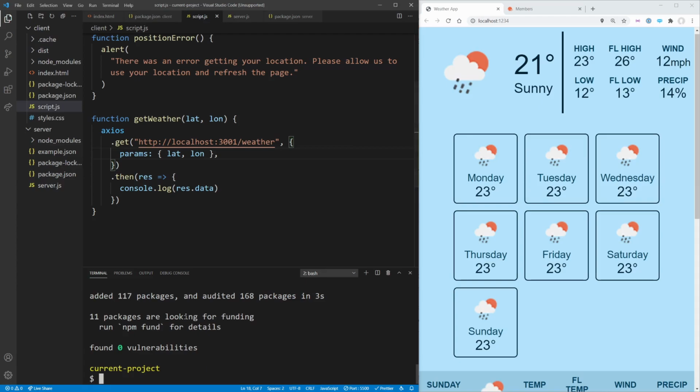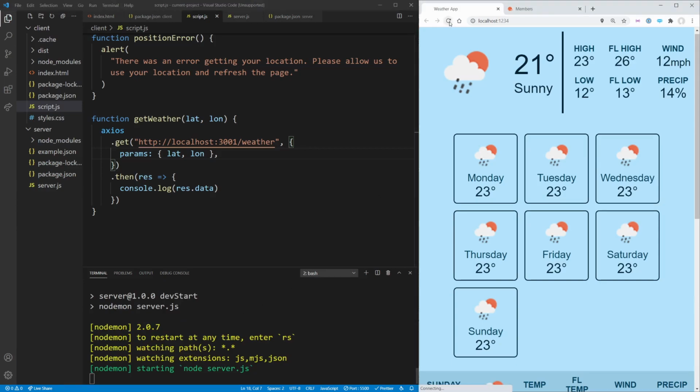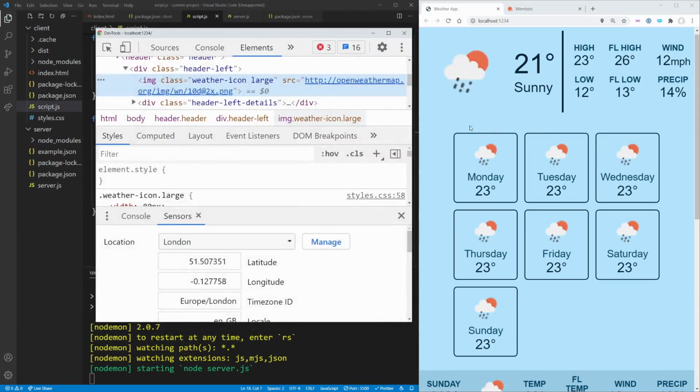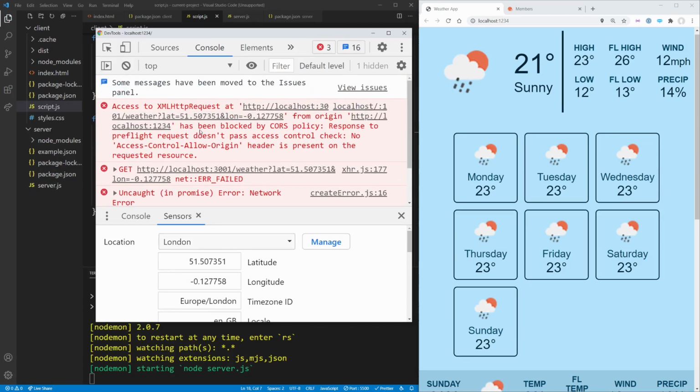So now let's just start up our server. We'll say npm run dev start. That starts up our server. Our client's already running, so if we refresh our client and inspect, we should see in our console, we're of course getting tons of errors. And again, we're getting CORS errors, it's saying being blocked by CORS. We need to allow CORS to happen.